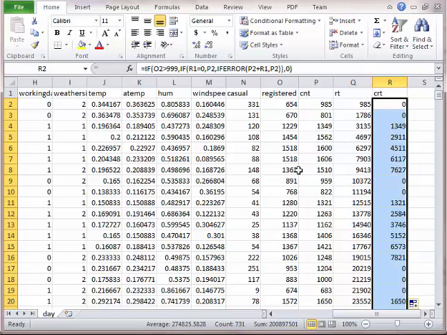Then when it gets to this one, where this is less than 1,000, the formula says, oh, in this case, opt out, and we're just going to put a 0 in here. So that's basically what this long formula is.